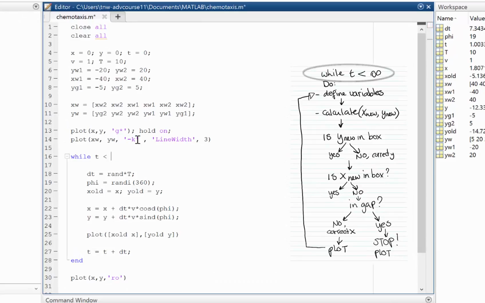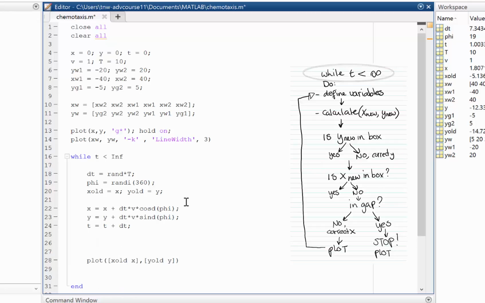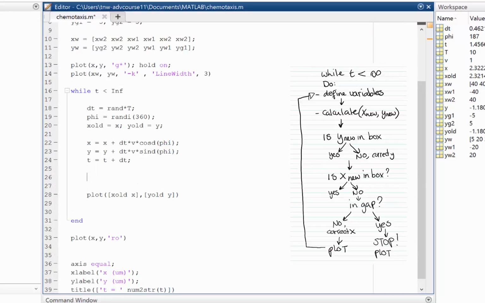The first thing is change the time span to infinity, since there's no more time limit. So the whole loop keeps running until we reach the breakpoint where the bacterium escapes out of the gap. Let's also move the time calculation a bit up then. So now we can add the if statements to our code.